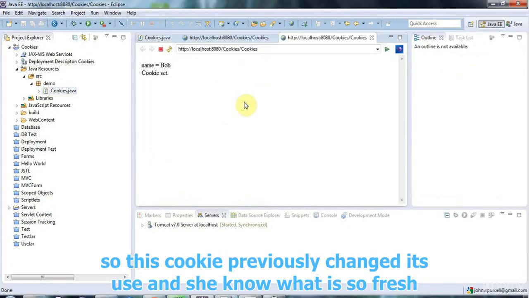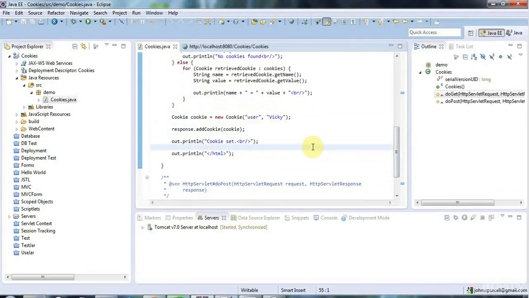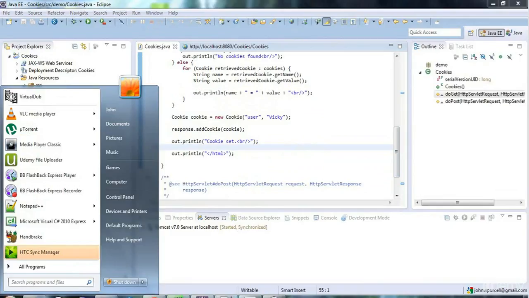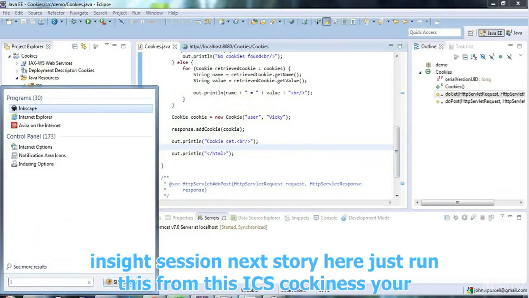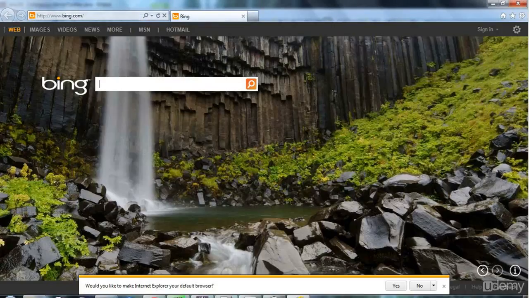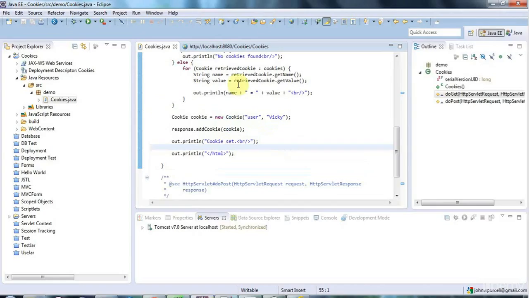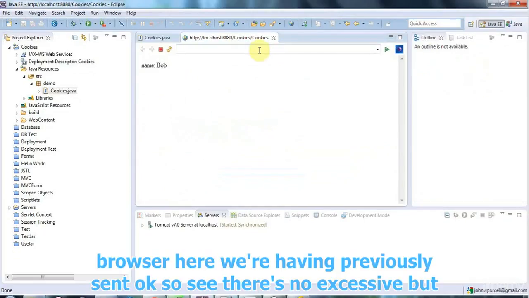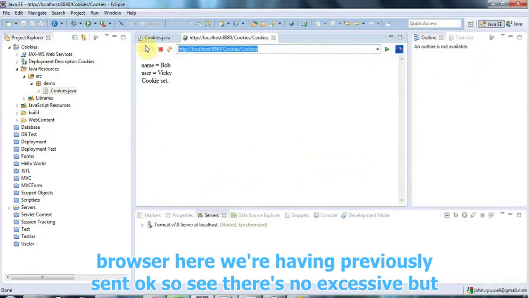So if you look at it in the internal, I set this cookie previously when I was testing this code, but what I'll do is I'll change this username here. Actually, no, what I'll do is I'll go to Internet Explorer. So we've got a fresh internet session. So I'll go to Internet Explorer here, and let's just run this again. Actually, I'll just copy this URL if I can. So let's see, that's the URL I want.